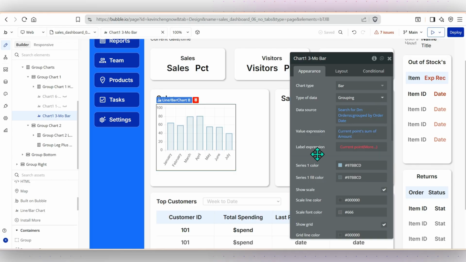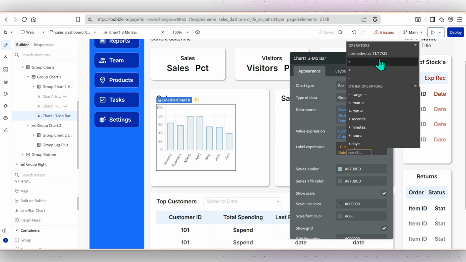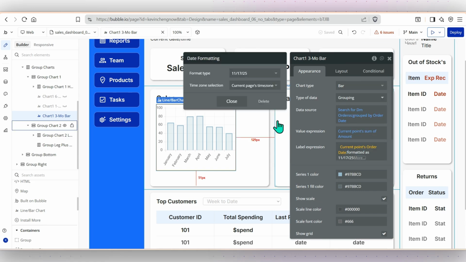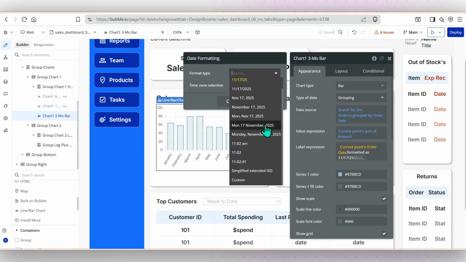The last thing Bubble is asking for here is the label expression, which again is the current point. And we click more to get the order date, because we want to label the x-axis, if you will, the horizontal axis, by the month that it's actually displaying the data for. And we actually want to format this data to the way we want to show that on the axis. And what I'm going to do is to format it as the first 3 letters of the month and the year. There's not any of these readily given choices.